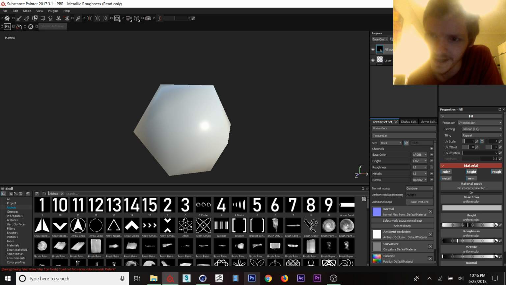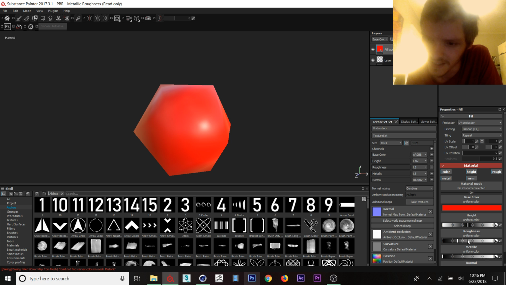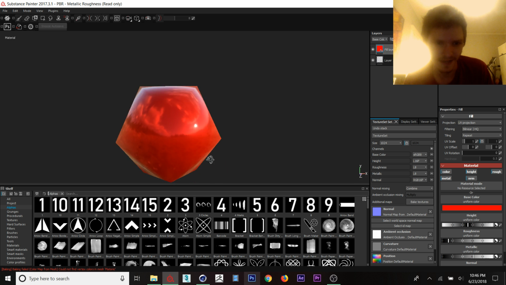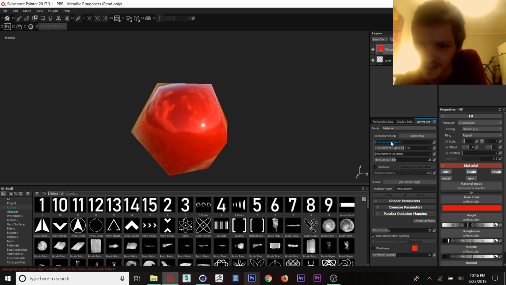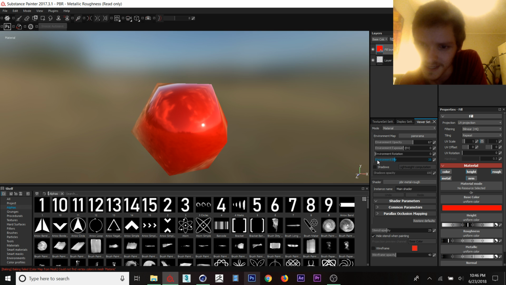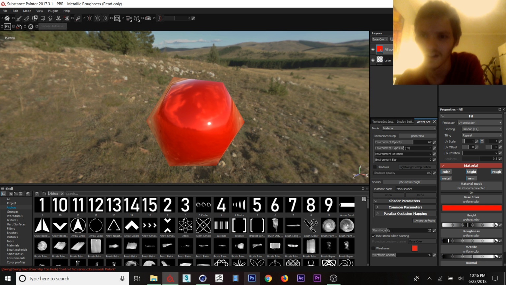So we're gonna add a fill layer, make it, I don't know, we'll make it red, and very shiny, something like this, and very metallic. So here's what we got right now, and you can see it's reflecting this background, which you can see in viewer settings, and increase that opacity to see what we're reflecting. Let's add a couple other things.